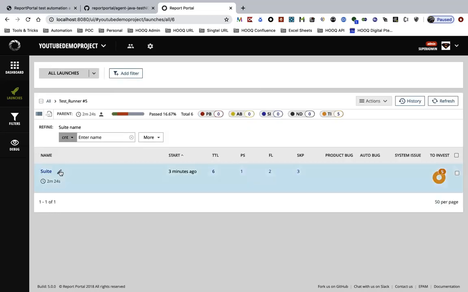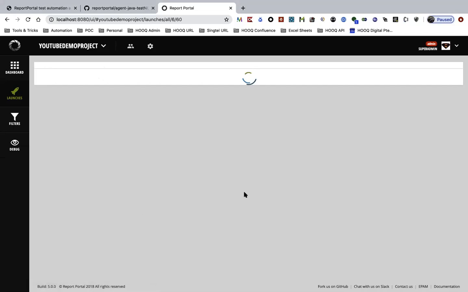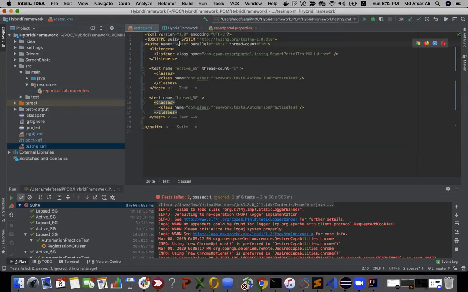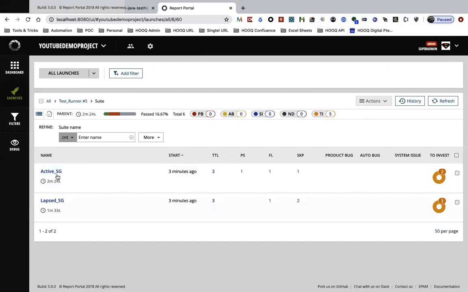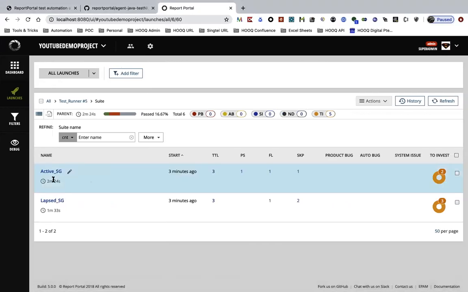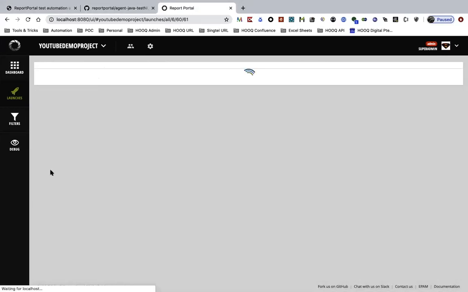And it will take some time to load. After that, you can see this suite, whatever suite name you provided in the TestNG here, this suite name will come there. And within that, we have the test names, active SG, lapsed SG. So these are the test names. All right. So you can also get the overview of each test, how many passed, how many failed, etc.